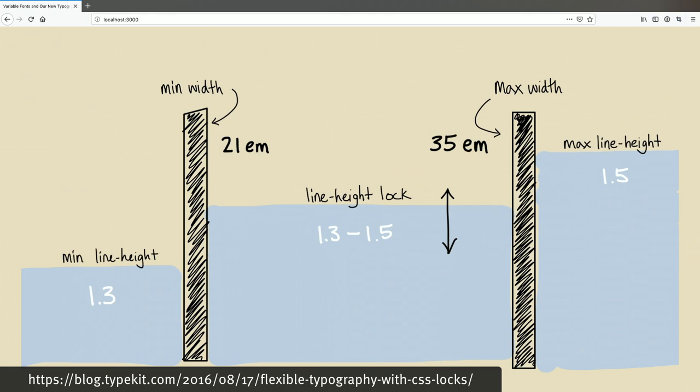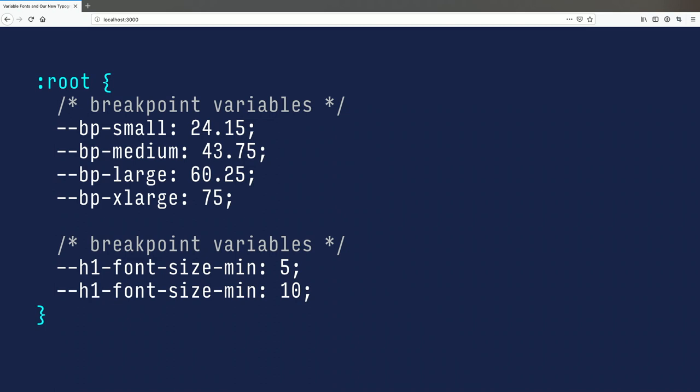So we start out by defining a couple of variables. There's going to be math. I'm just letting you know.